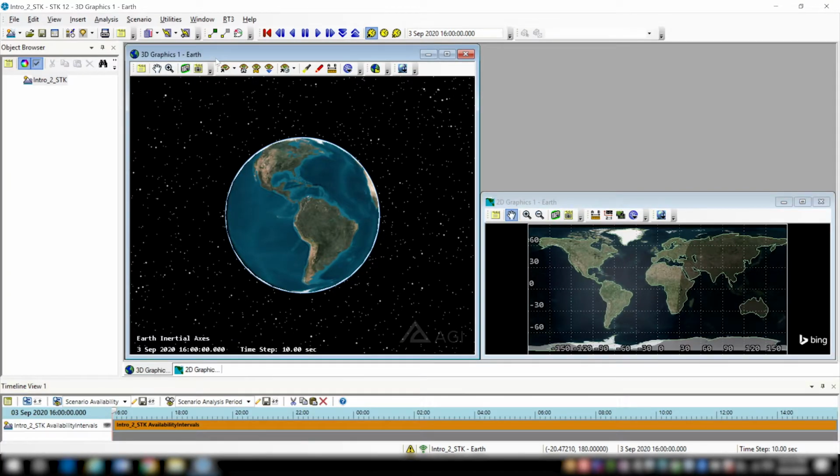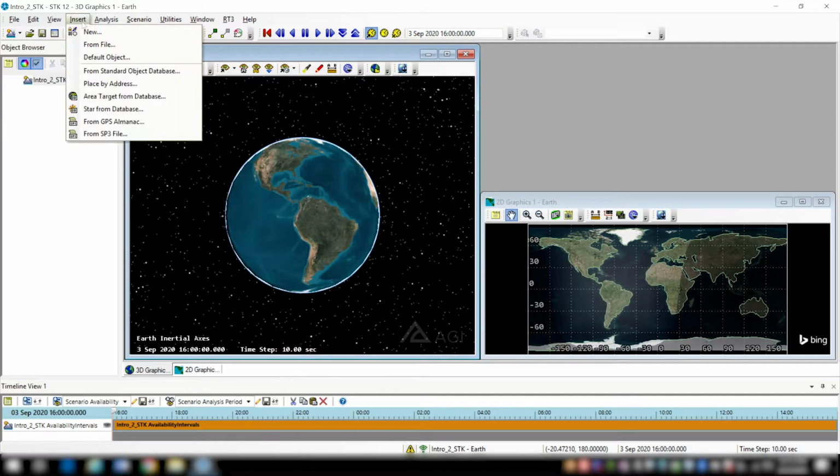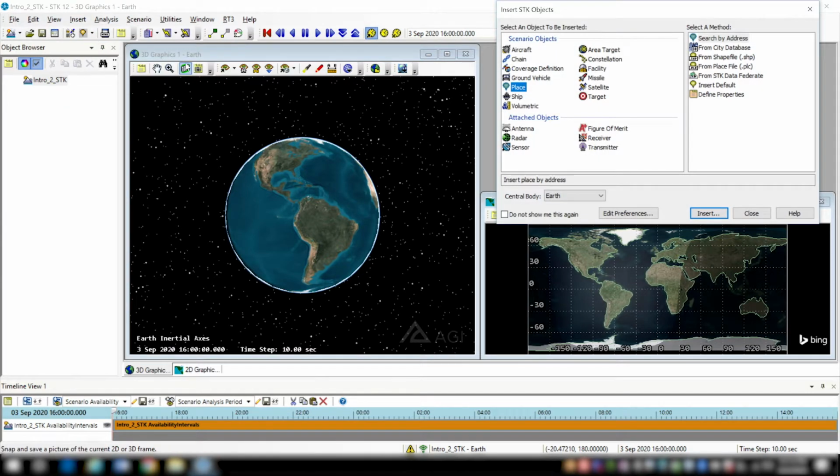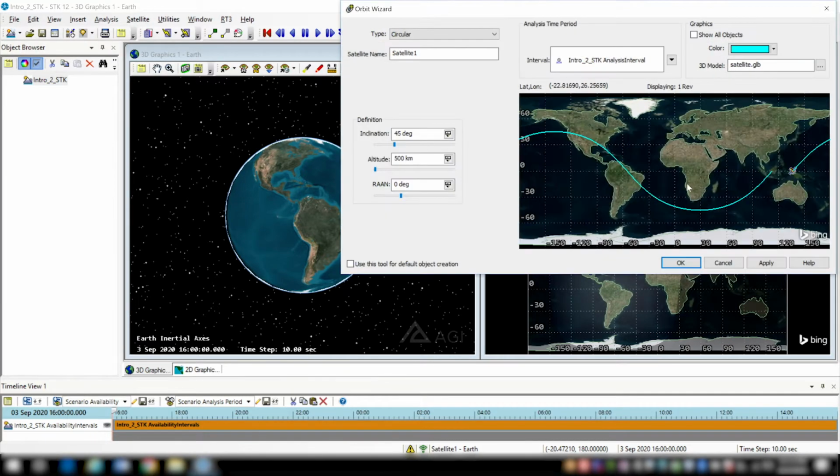We've got a blank SDK scenario loaded with the integrated 2D graphics, 3D graphics, and timeline view that allow me to really explore the mission simulations I'm building. We'll begin by inserting different systems, whether they're land, sea, air, or space, or payloads. We'll start off with a satellite object, and we'll use the Orbit Wizard to design a new satellite system.